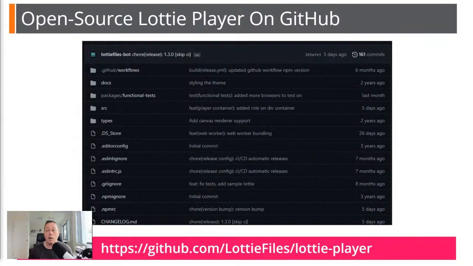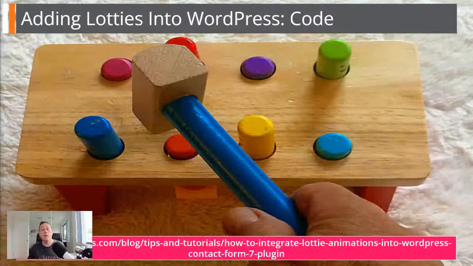So if you are a developer and you want to help contribute to the open source Lottie player, there's the URL at the bottom. It's on GitHub under github.com/LottieFiles and then Lottie-player. You can view all the different files there, or you can contribute to that if you want to extend it as well. So that's definitely an option if you're a developer. Go and have a look.